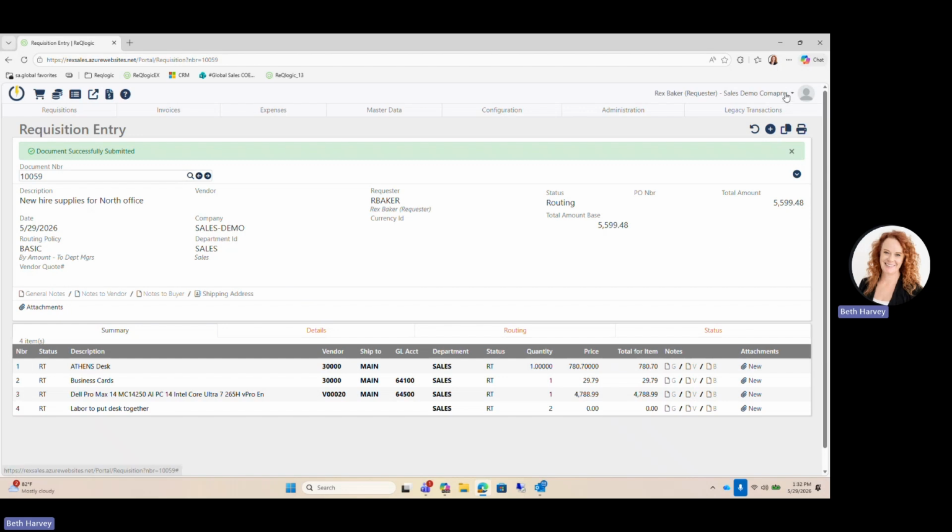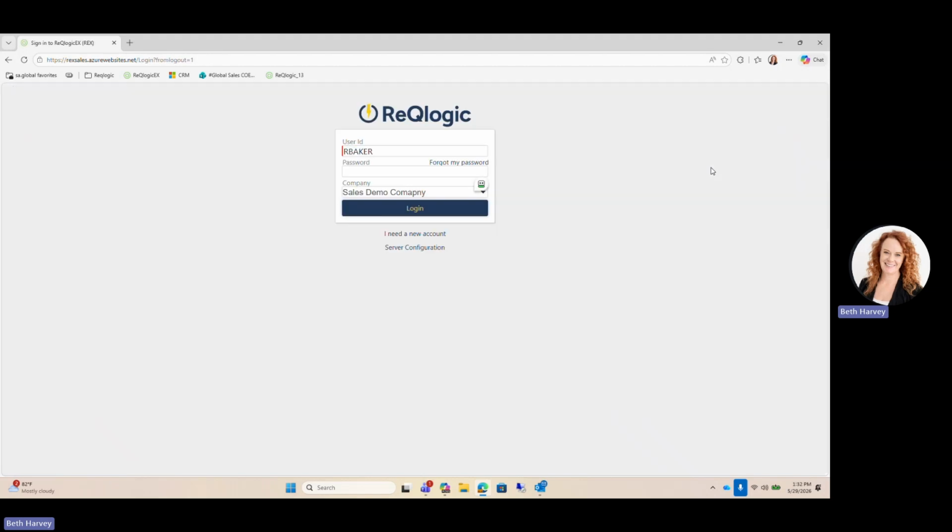So right now, we're going to go ahead and log out, because I, as a requisitioner, I've set my requisition in. I've asked for what I wanted. I can go about my daily business.